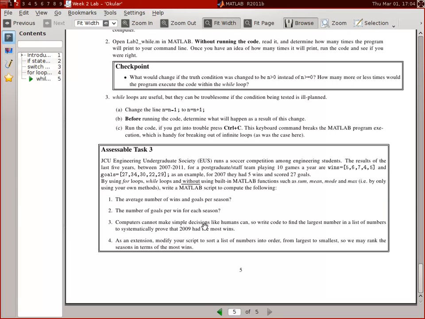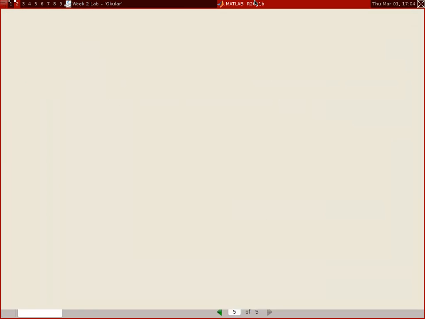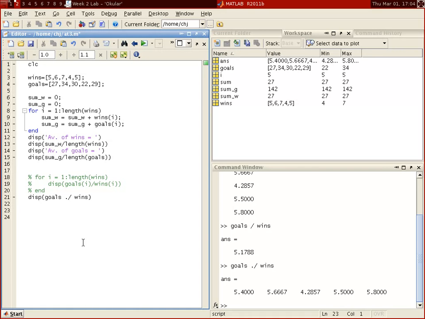Computers cannot make simple decisions like humans can, so write code to find the largest number in a list of numbers to prove that 2009 had the most wins. Don't worry about this for the moment. The problem here is that we want to find the largest number in a list of numbers. Okay. How do we start? I have a particular algorithm, but there are many algorithms you could use, so feel free to do whatever works for you, but this is what I'm going to do.